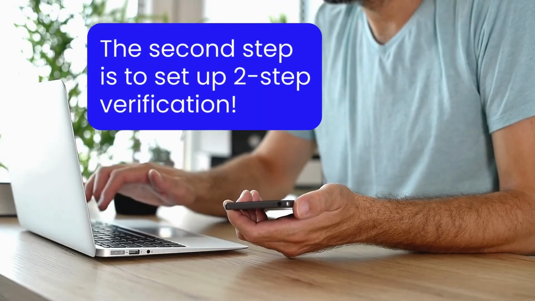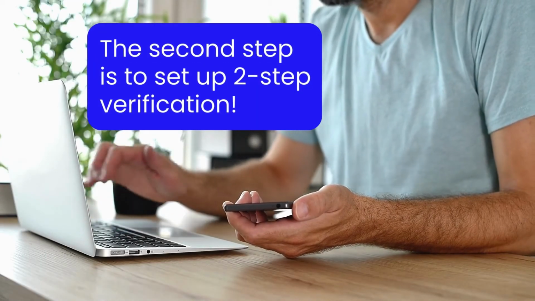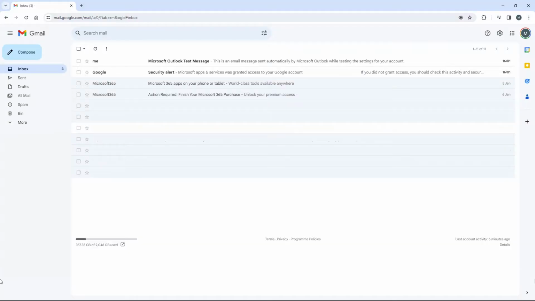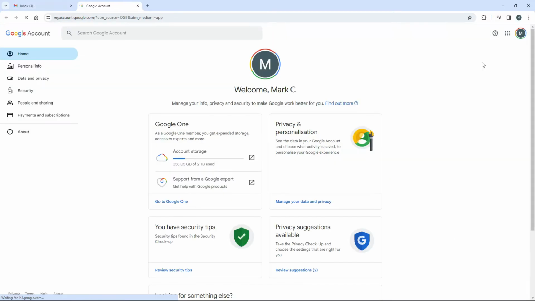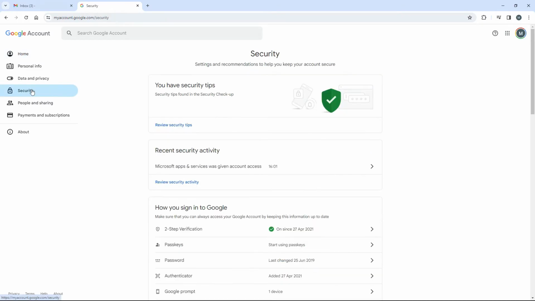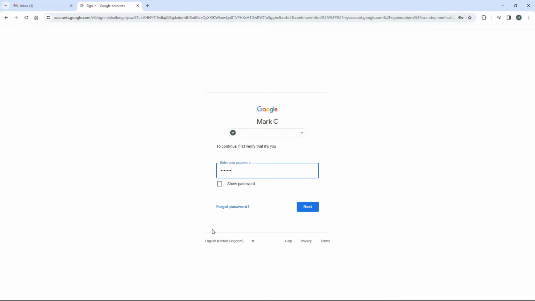The second thing you need to do is set up two-step verification. To do that, log into Gmail and click on the Google Apps icon at the top right of the screen and then choose Account. Select Security from the menu on the left and then find the two-step verification section. I've already got two-step verification set up, and if you've done the same, there's no need to do it again. But if you haven't got it set up, click on two-step verification and then follow the steps to this screen.